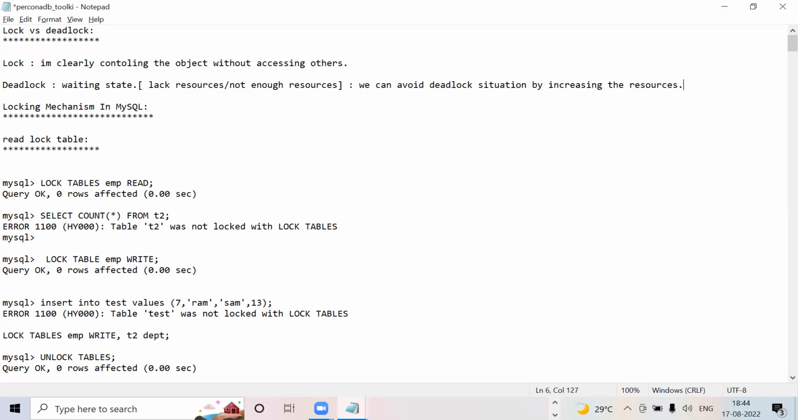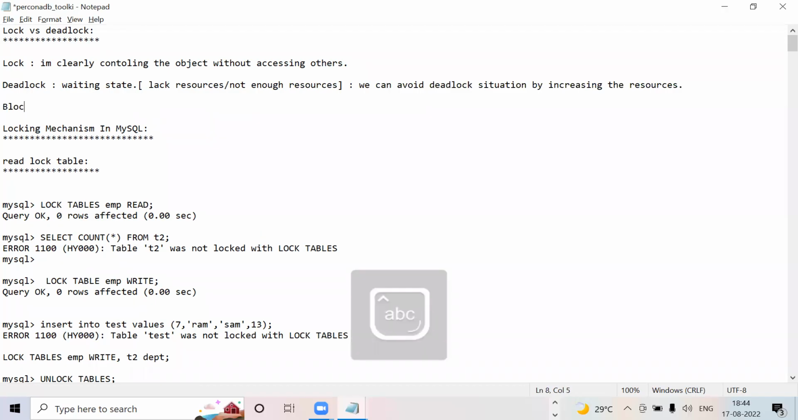But lock is not like that. Someone should go and explicitly release the lock. Coming to blocking, who will cause the blocking? Lock will cause the blocking, not deadlock. Why? Because I already kept the key. That means whoever comes to enter that area, for them it will not be open.